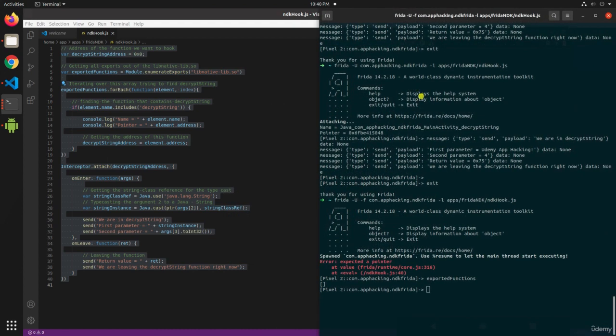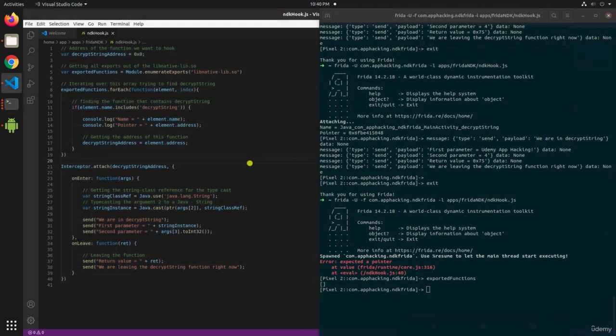So maybe let's put this on the right. Okay, so what happens is the following. We are trying to enumerate those exports out of this library. We cannot find anything because this application has not been booted up and therefore this value is empty. If this value is empty, this value will be also empty over here. But then we are trying to attach to this one with the Interceptor.attach, and this is why we are getting an error over here.